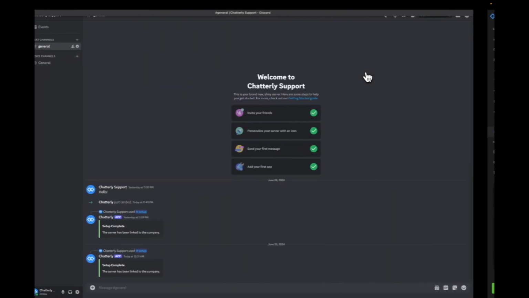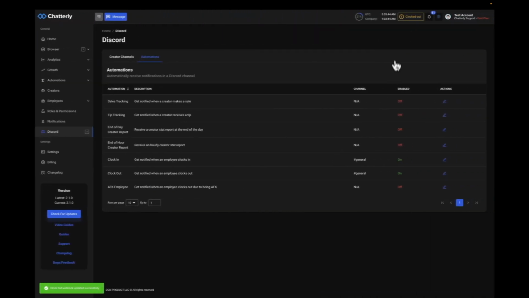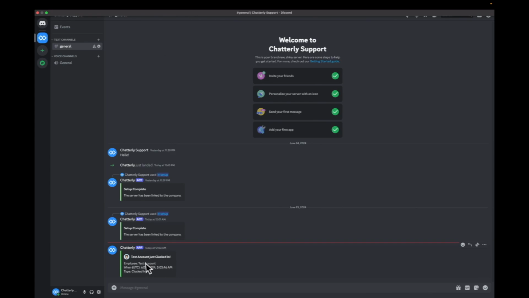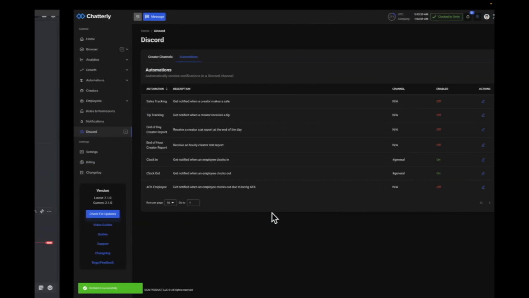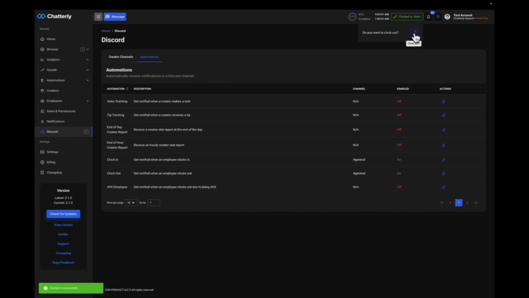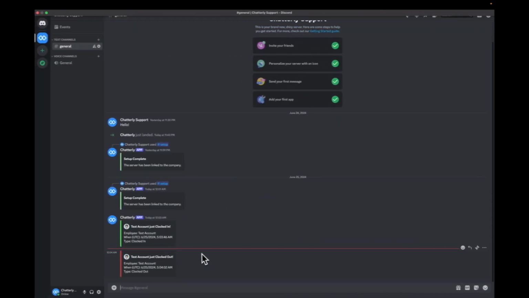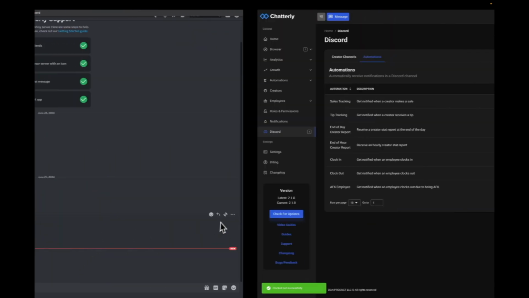But let's enable these clock in and clock out features just so that way I can show you how it works. Currently, there's nothing inside of here, so we're going to hop over here and I'm going to clock in. As you can see, I've instantly clocked in. I just got a Discord notification instantly, and you'll see that I just clocked in. So this is a pretty instant feature that will allow you to really determine who's on and who's offline, and you'd be able to see all this information pretty quickly. Let's say I'm going to clock out. As you can see, I instantly clocked out, and now it pops up on here as well.